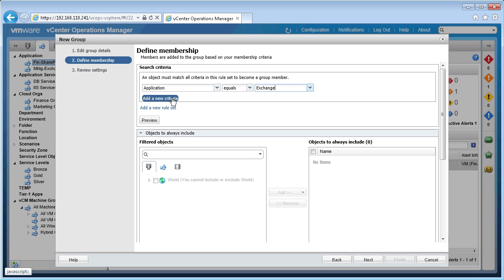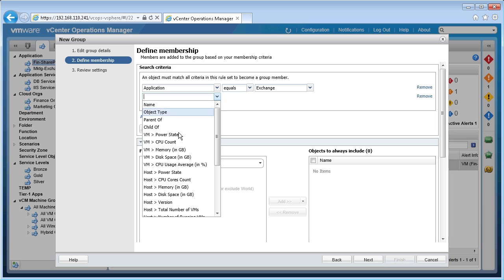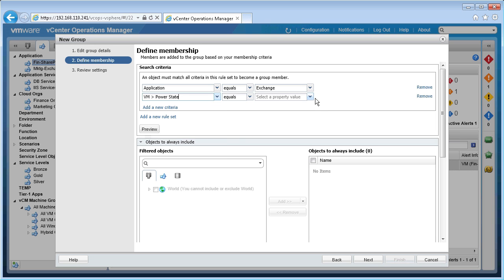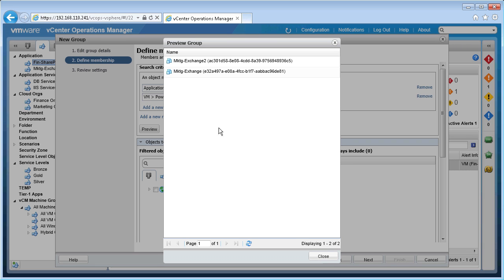If we'd like, we could also add another criterion for the group. For example, if we want to monitor only the VMs that are powered on. It's important to remember that an object must match all of the criteria in the rule set to become a member of that group. We can now preview to find out which objects match the criteria in the rule set. And with the criteria we have set for this group, we see that we have 2 Marketing Exchange VMs that are a member of our group.